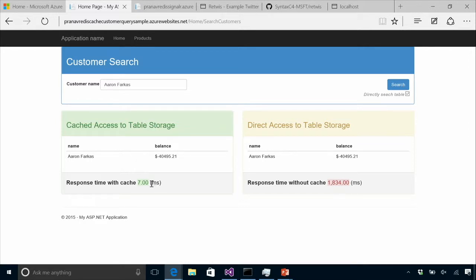And as you can see, the response time with cache was 7 milliseconds, and the response time without cache was about 1800 milliseconds. So that's a factor of, actually, about 250 times basically. So the response time drastically reduces as soon as you introduce a caching layer. That's really the benefit of having a cache sit between your web app and a backend persistent store. So let's look at what is Redis.